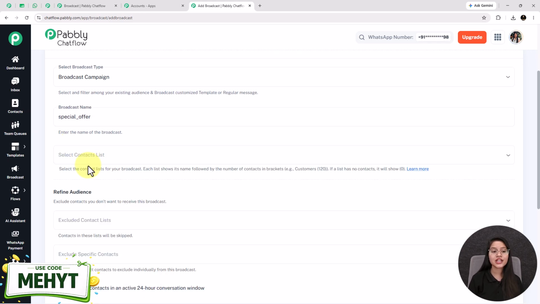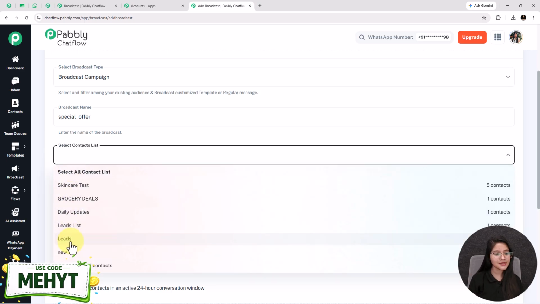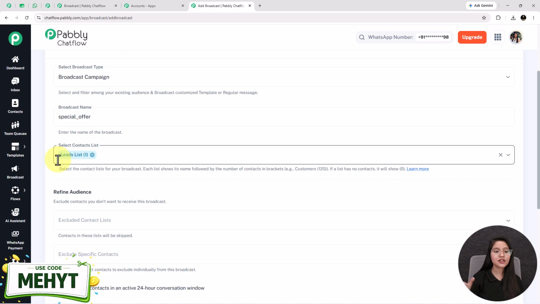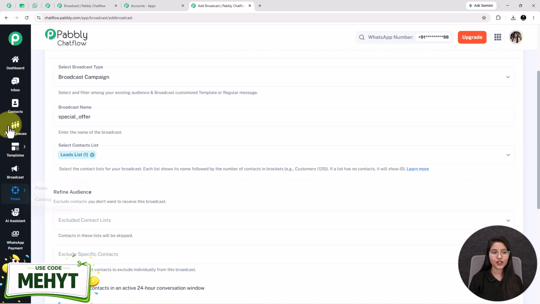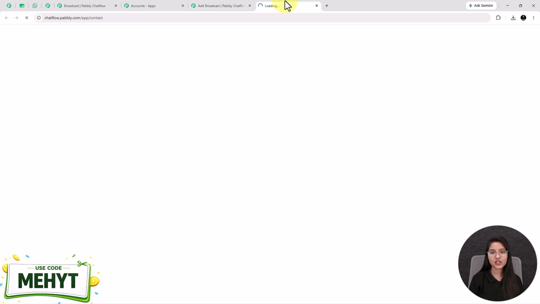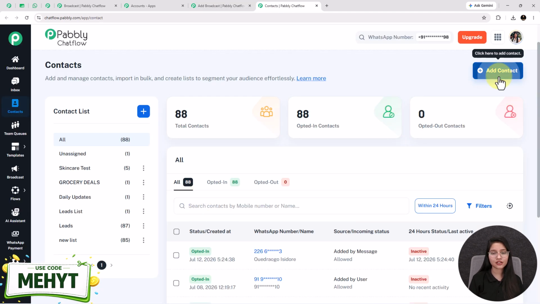Next, here you need to select the contact list to which you want to send the broadcast message, which I am selecting as leads list. This is the contact list that I have already created before inside my Pabbly Chatflow. So now I think you might be wondering how you can add your own contacts inside Pabbly Chatflow. For that, you need to go to this contacts feature and click on this plus add contacts button.